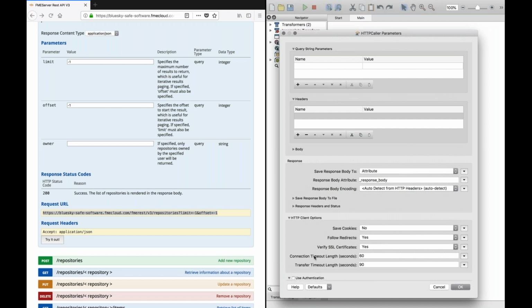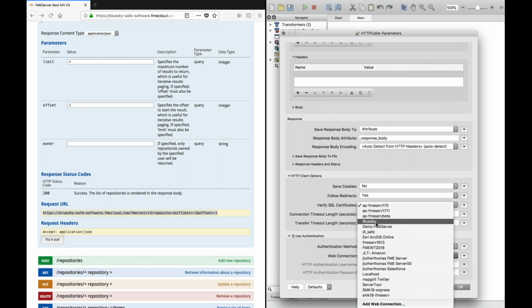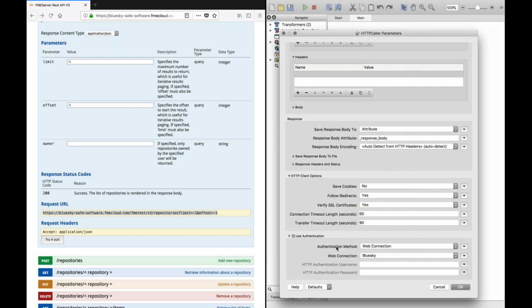So if we check that box there, we can authenticate with FME server. There's two options. We could use the basic authentication, or we could use a web connection. So let's use the web connection. And this will work for any of the supported web connection types. We have things like ArcGIS Online and GitHub and Dropbox and all that fun stuff. So we're doing a connection to FME server there.